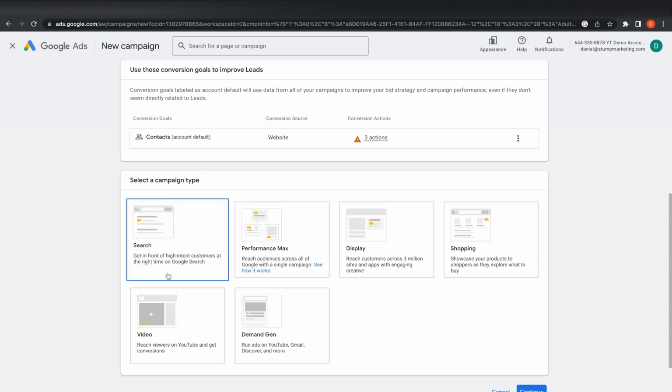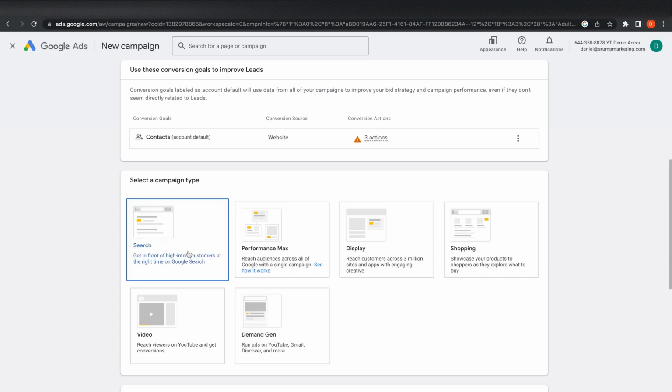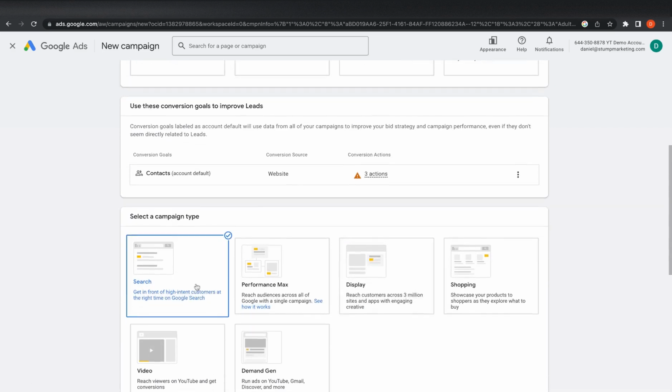So Google has a variety of different campaign types that you could select from. I'm only going to be covering search today. I'll also cover some performance max, and demand gen is a new one. I'll cover its benefits in future videos as well. But for now, let's just do search, because we want to leverage more so inbound as well, right?